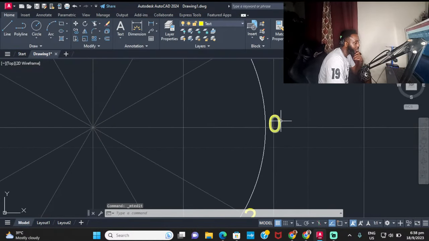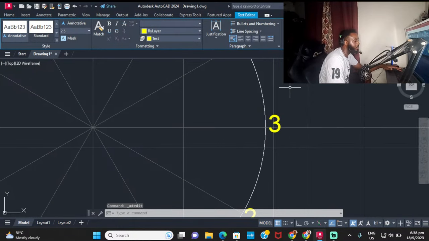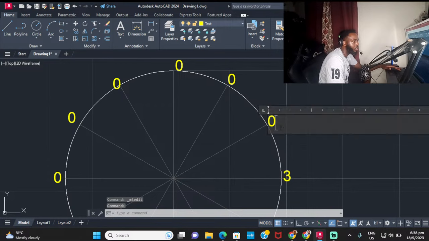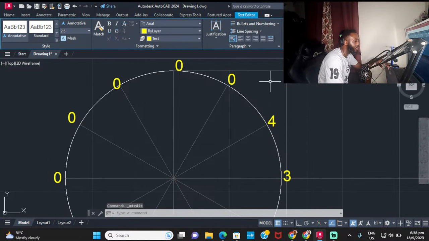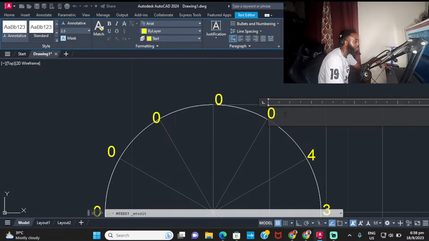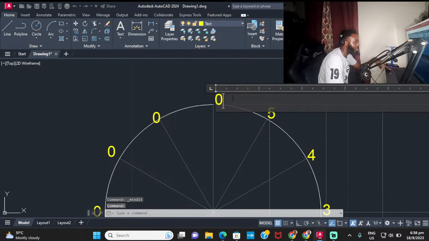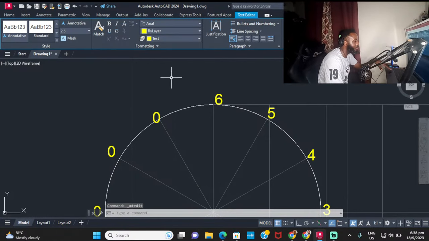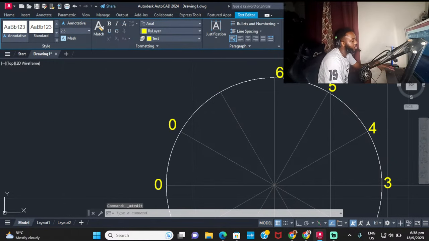And I absolutely hate this. I think it is the only thing that takes more time to do in AutoCAD than it does on paper. And I always say that if anybody knows a faster way to label, just let me know, because this can't be it. There's no way this is it. This is not it.